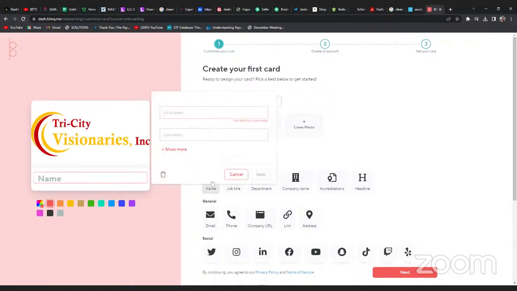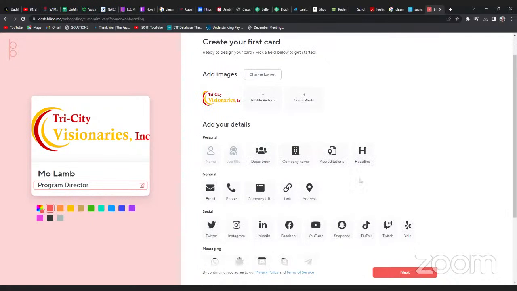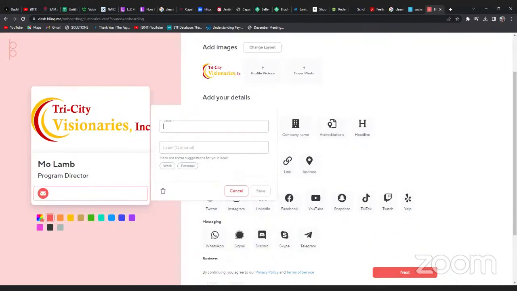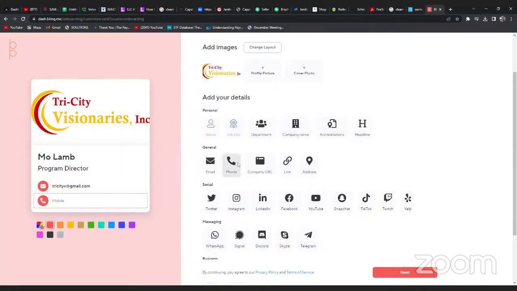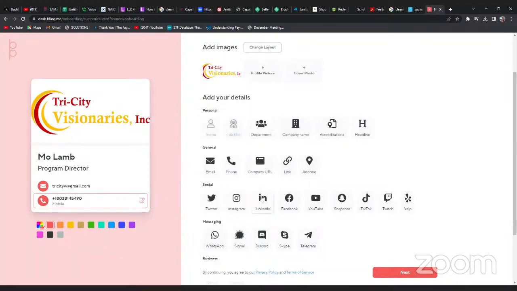Let's see, I'm gonna put name. Save. And then I'll put title. Save. We already got the logo, so we don't need to mention that twice. I'll put the email. Save. I'll put the Google Voice number. Save. You see it's building over here?